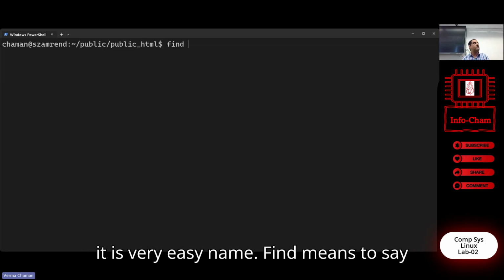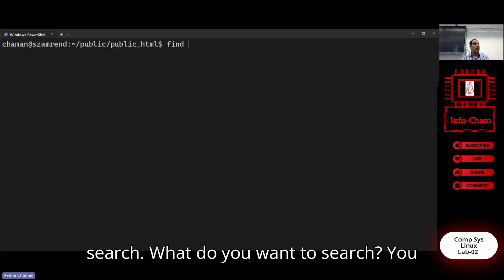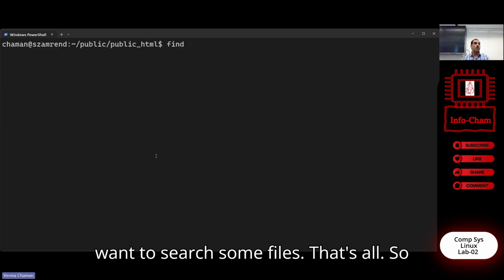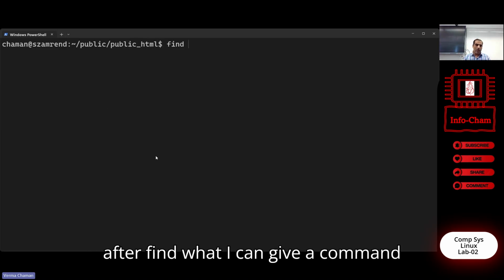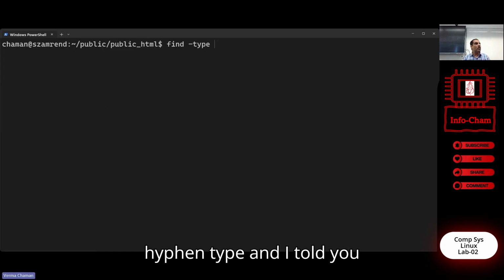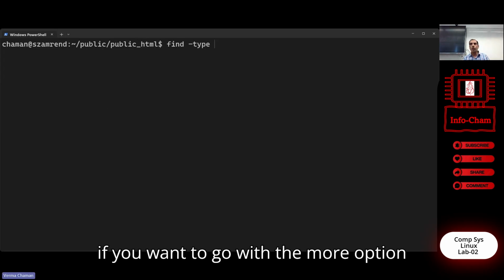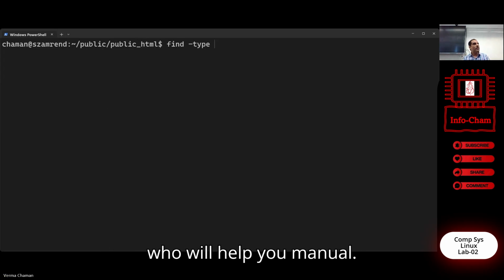So find, you know, it is a very easy name. Find means search. What do you want to search? You want to search some files. That's all. So after find, I can give the option hyphen type. And I told you, if you want to go with more options, the manual will help you. Okay, so find hyphen type.